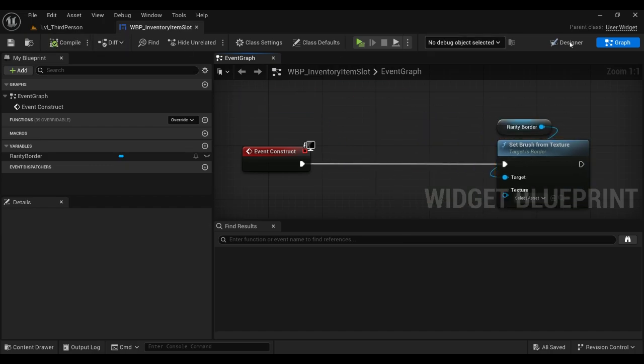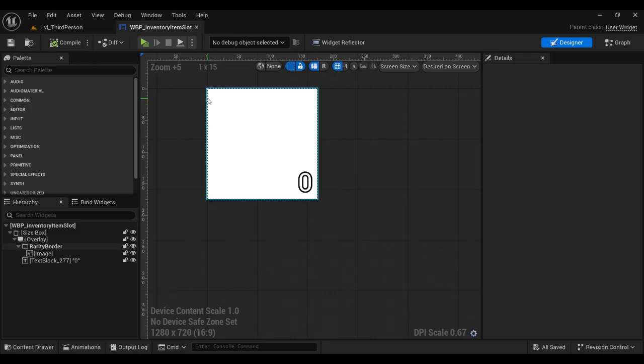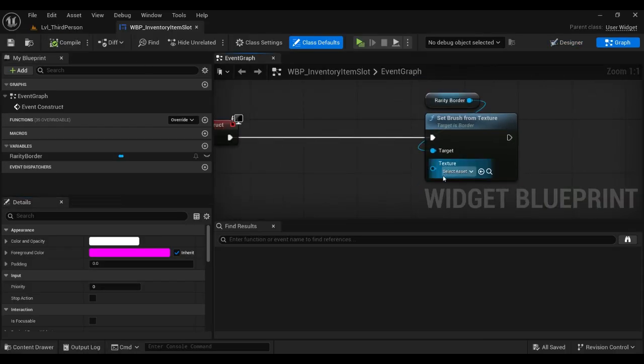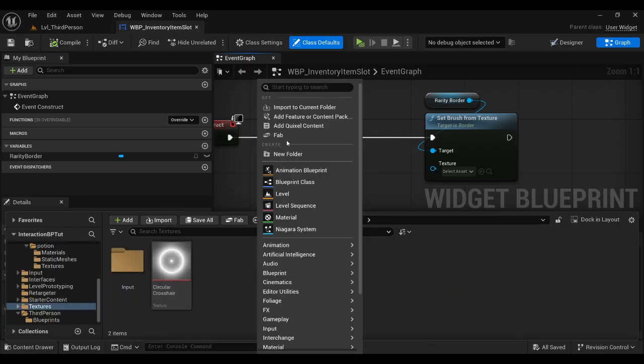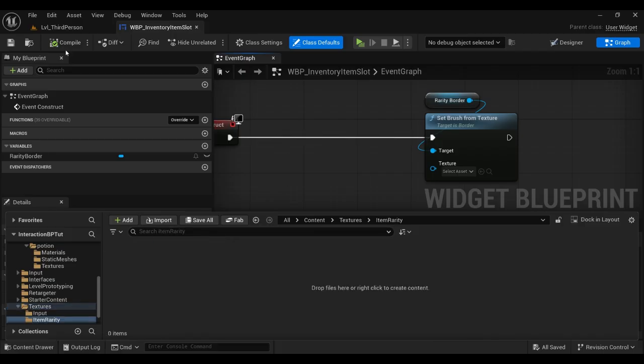Okay, and this rarity border is responsible to show the proper image for the item rarity. So if it's common, show gray. If it's uncommon, show green, and epic blue, and so on. So the texture we want, we don't have it now. So let's go and import all our rarity images. So go ahead and create a folder here called item rarity, and import your images. I will leave a link in the description for all these images.